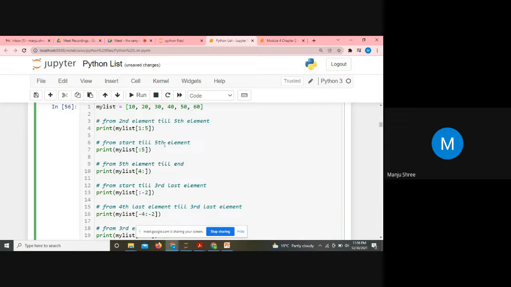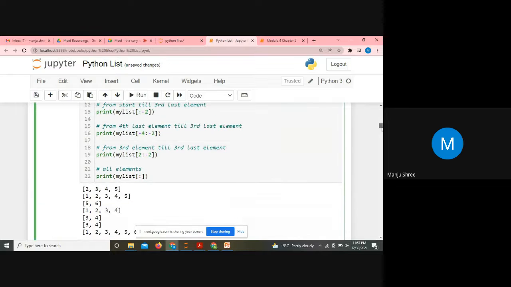And also you can see the start is not mentioned here, which means by default it starts from the beginning, that is 10, but excluding the fifth element. So that is where you get the output excluding the fifth element. So here 60 is excluded, and it starts from the beginning.